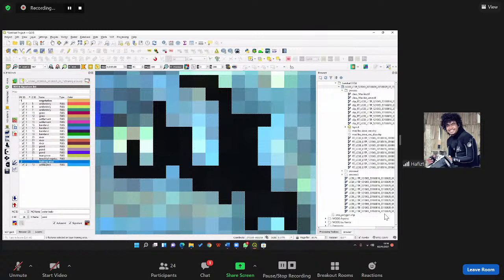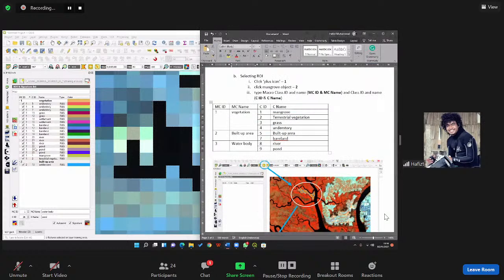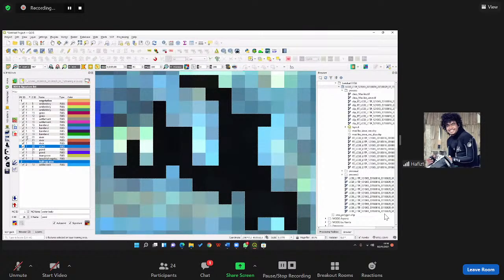And the class will split from the others. For example, water body here is water body 3, like this. So we will change the ID for macro and class ID after we merge the training area for each class.